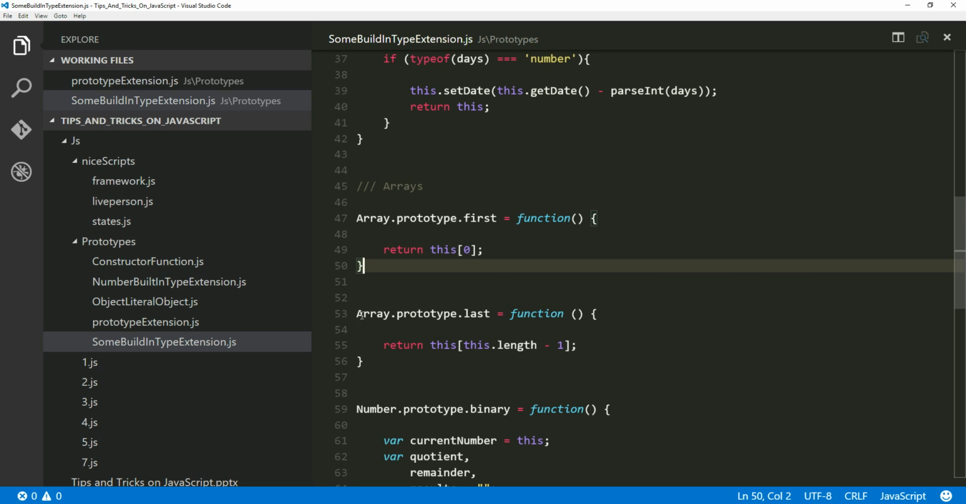And the same idea for the last one here: this is my array, and the array has a length property minus 1, so basically the last item from the array.